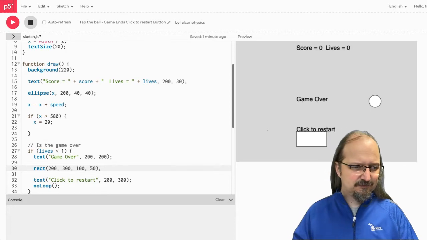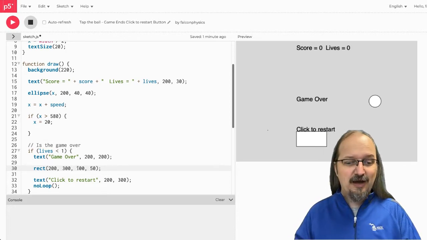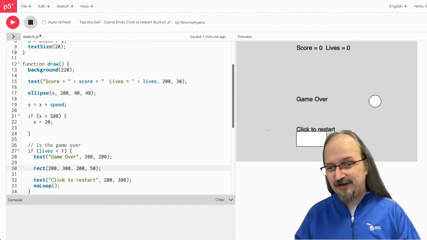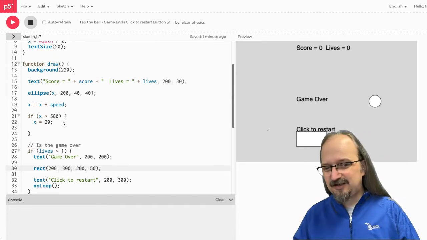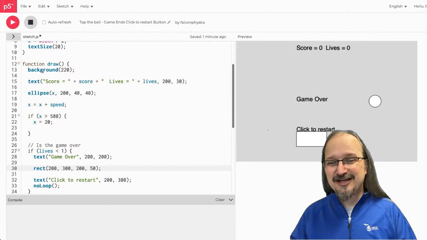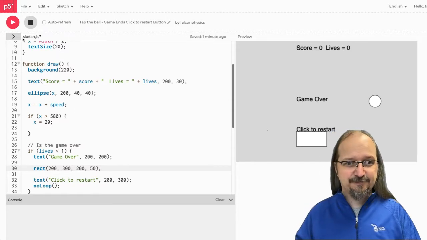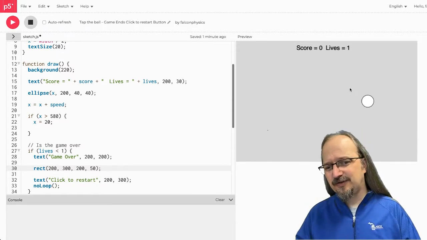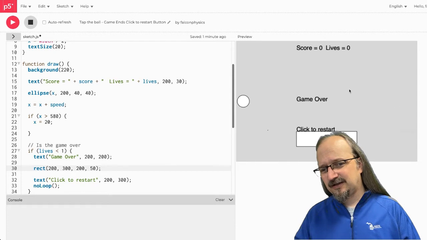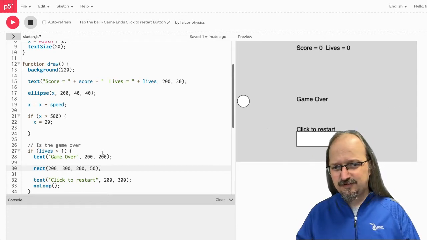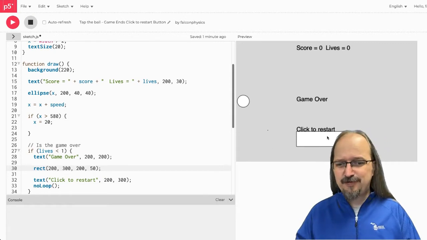Oh, 50. Oh, I wanted it 200 wide, not 100 wide. Anyway, all right. And then 50 might be too... It's not centered on the text right now. That's okay. We can fix that in a second. There we go. All right. Now, the button is centered on the screen.